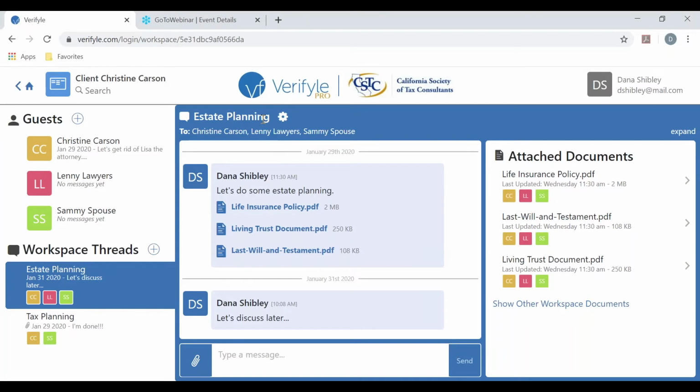Tip number 3, shifting topics. Right here, you can see that I'm working inside the workspace thread called Estate Planning. But over time, after dozens or even hundreds of messages back and forth with these people, what might happen is that the topic of this workspace thread might change.